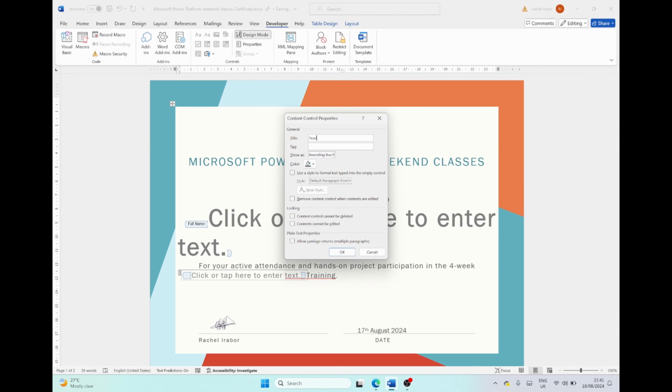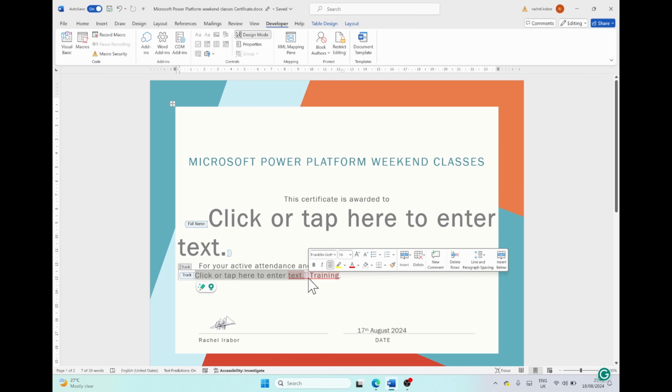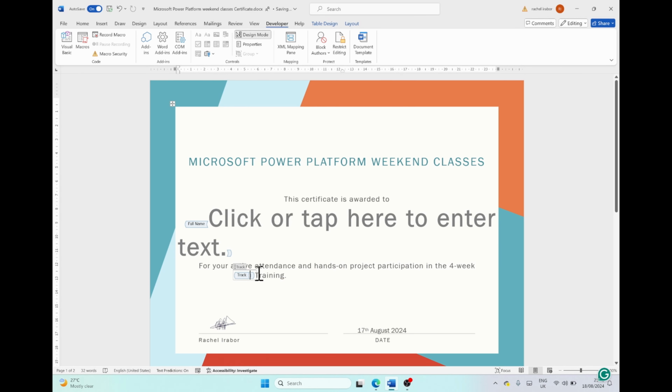Just right here, track, and then the same thing here, track, and click on OK. So that is all you need to do. I just want to show you, in case you have more than one data you are entering, to let you know that it's not just on the individual's name that you need to do this. You can also dynamically add any other data you need inside of the certificate. So in this scenario, I do not need this.